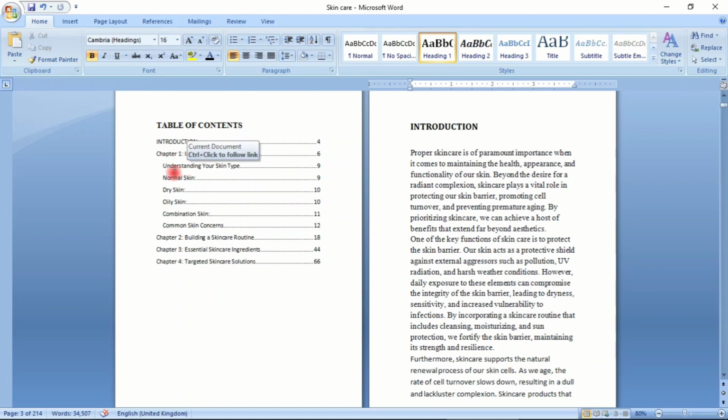Now look at the subheading I was talking about. You remember understanding your skin type, normal skin, dry skin, oily skin. I did that as a subheading and it was under heading 2. So this is exactly how it's going to display. It's showing under this, as you can see. Then chapter 2, then chapter 3. I remember at chapter 2 I didn't do any subheading, so there's no subheading under chapter 2, there's no subheading under chapter 3, there's no subheading under chapter 4.